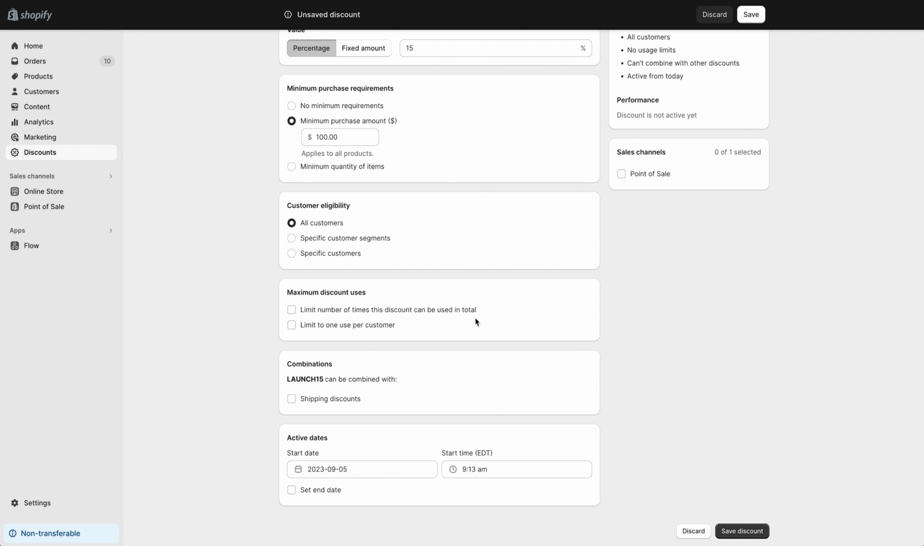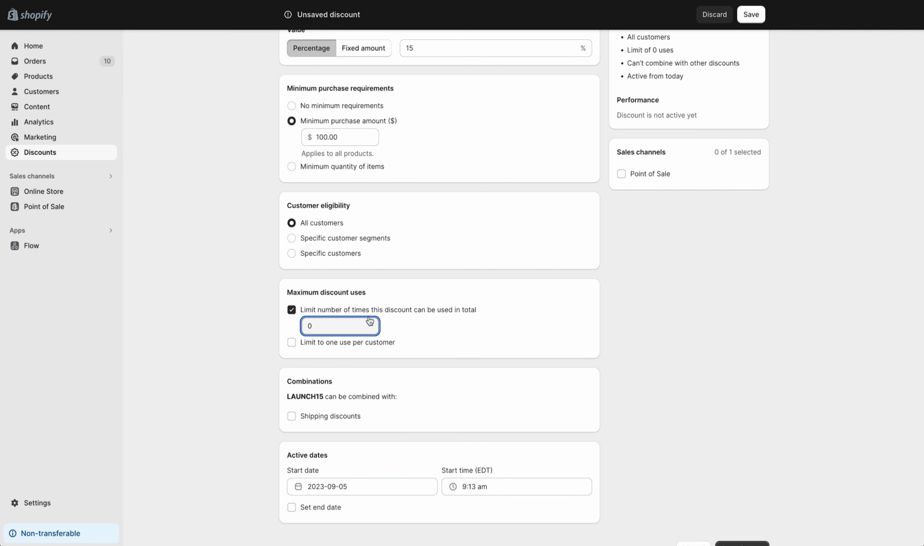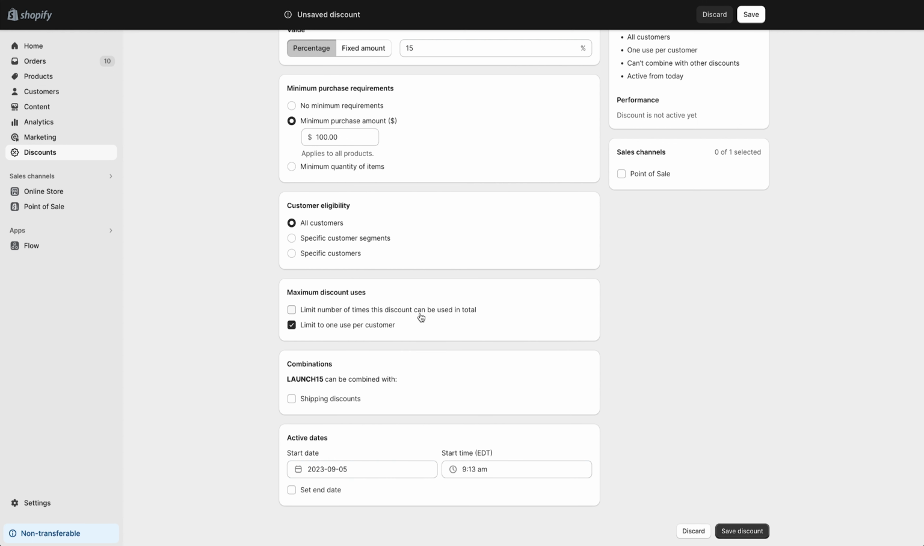Now the first option here is if you might only want to offer a discount code to the first 50 customers, for instance, you could click into here and then enter 50. And that means the discount code can be used 50 times in total. Now, if you want that to be 50 unique customers, we can also select limit to one use per customer. So that'll then mean it's 50 unique customers that'll be able to use that discount code. But in our case, we're just going to uncheck that first option, and we're just going to set it to limit to one use per customer.